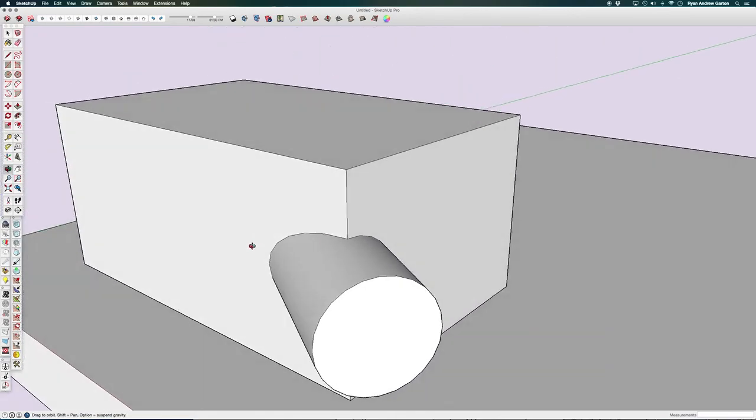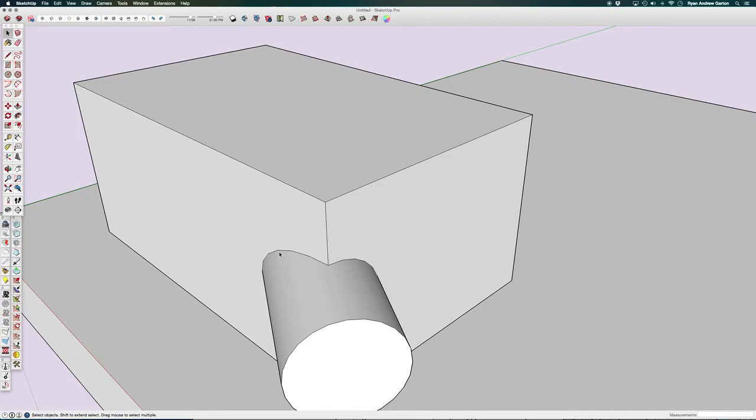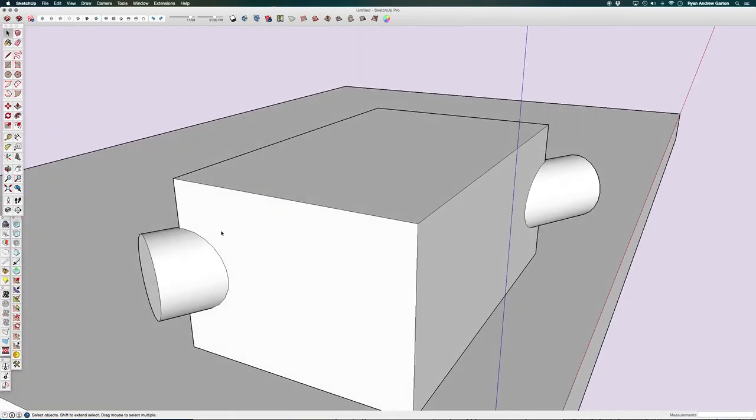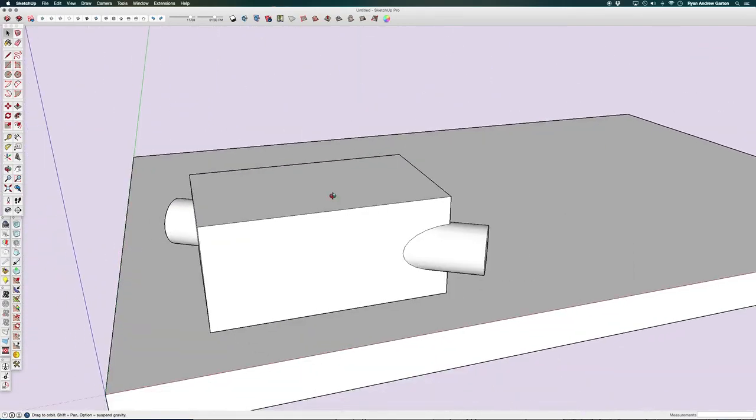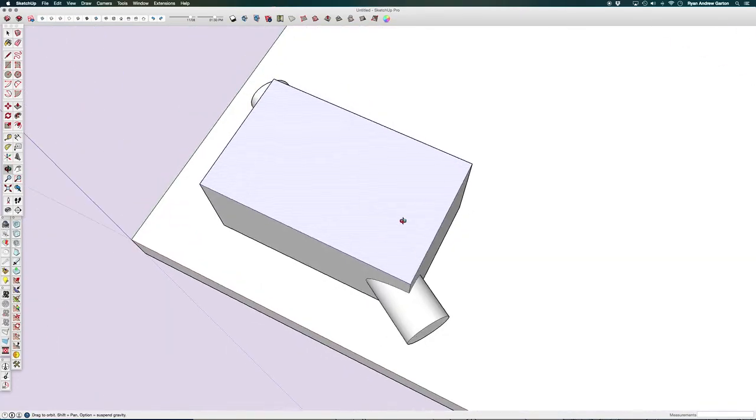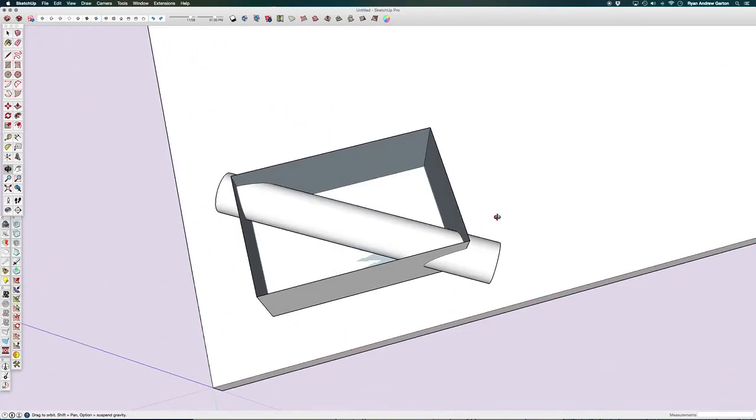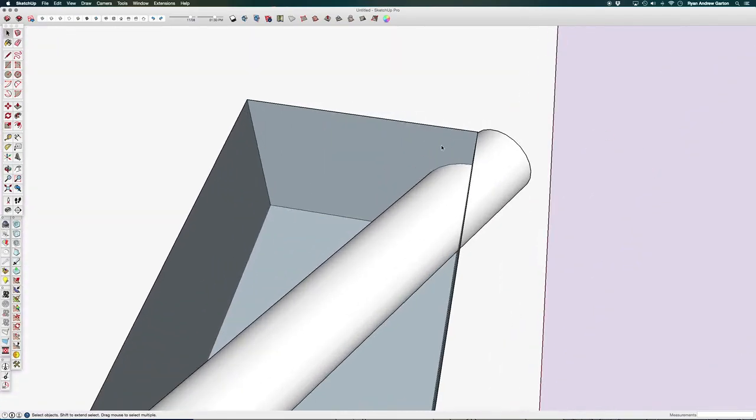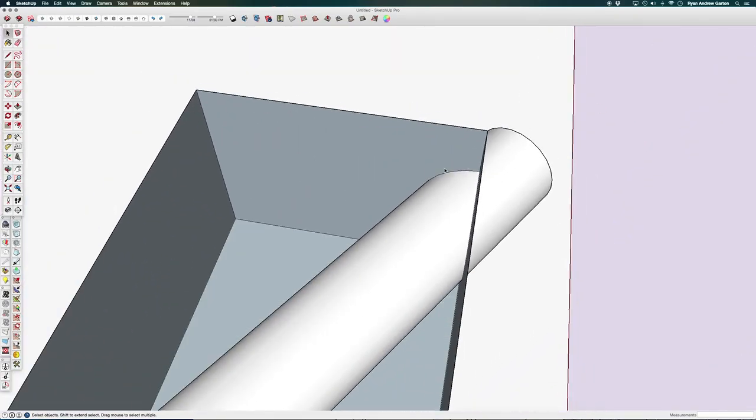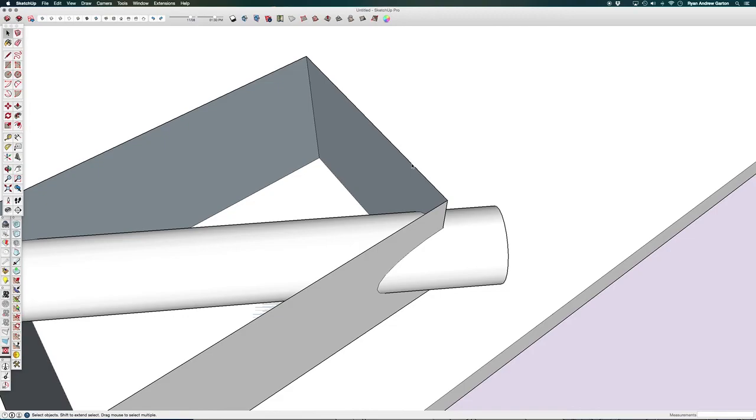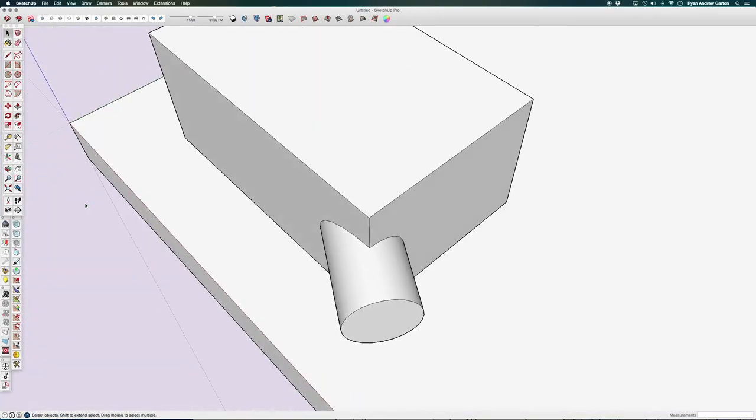And what does that do? That gives me a line where the two solids have met. So now, let me go ahead and delete this and show you what's happening on the inside. Again, you can see that there's a line where those two things have intersected. I'm going to undo that delete.